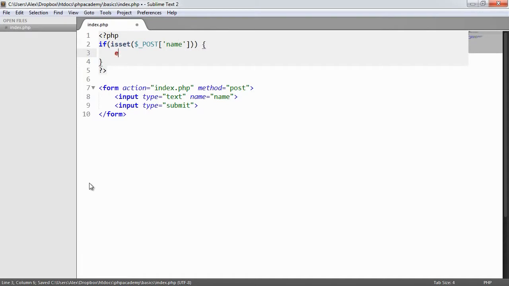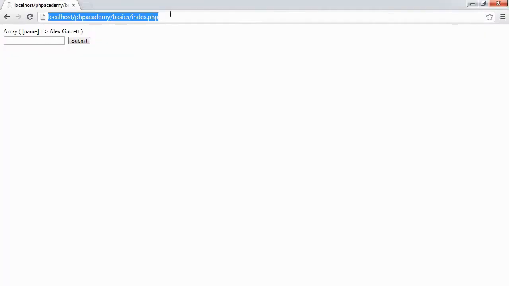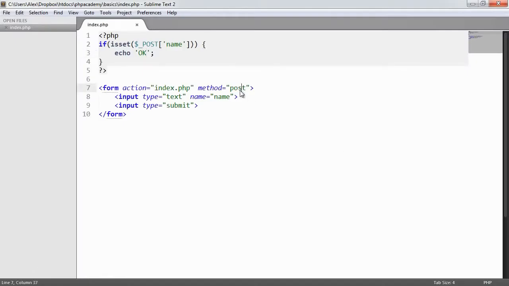So if I was to go ahead and echo OK here, when we initially land on this page, remember we saw the sort of empty array notation up there a moment ago. Now we see nothing because this hasn't been set. It's not being sent to our page, so we don't have access to it. When I go ahead and click submit now, it says OK because that data has actually been set and sent.